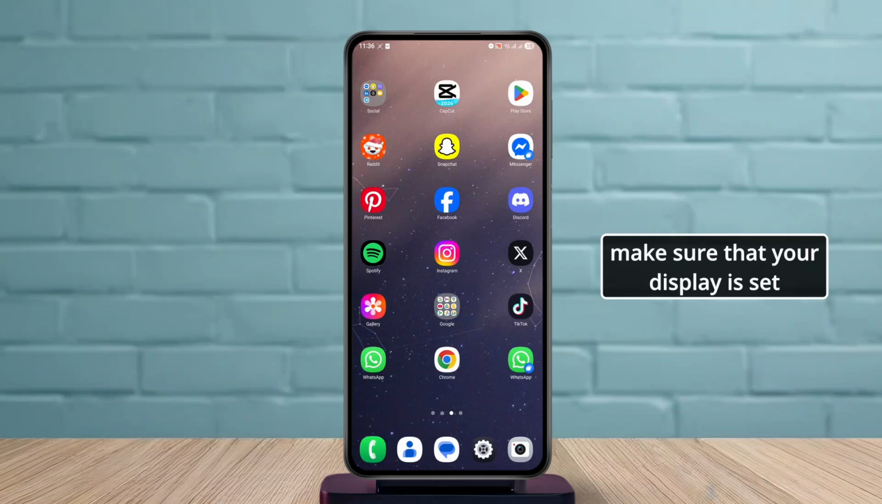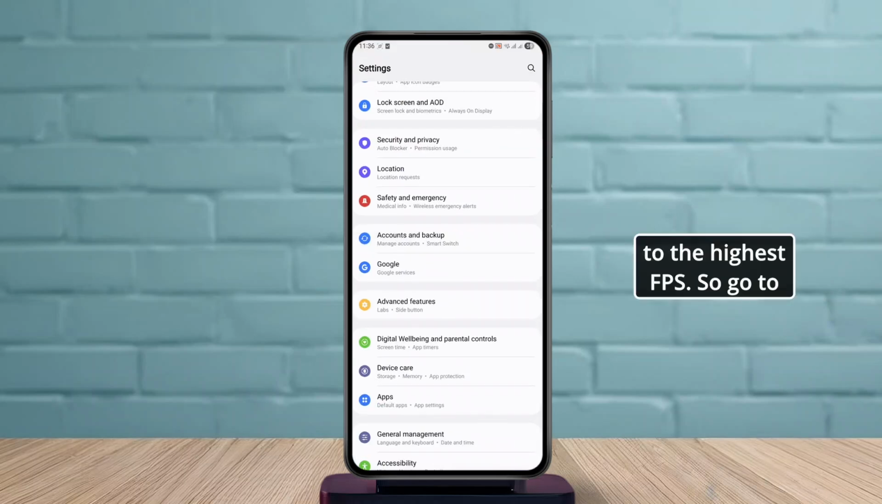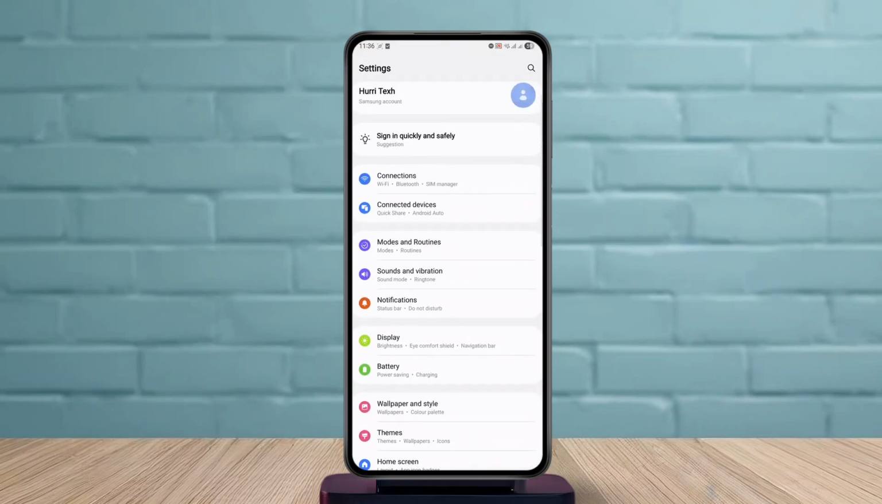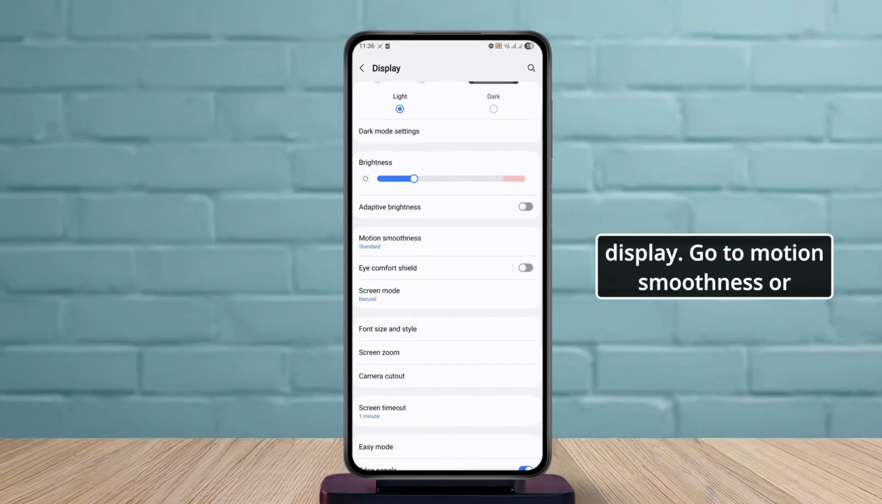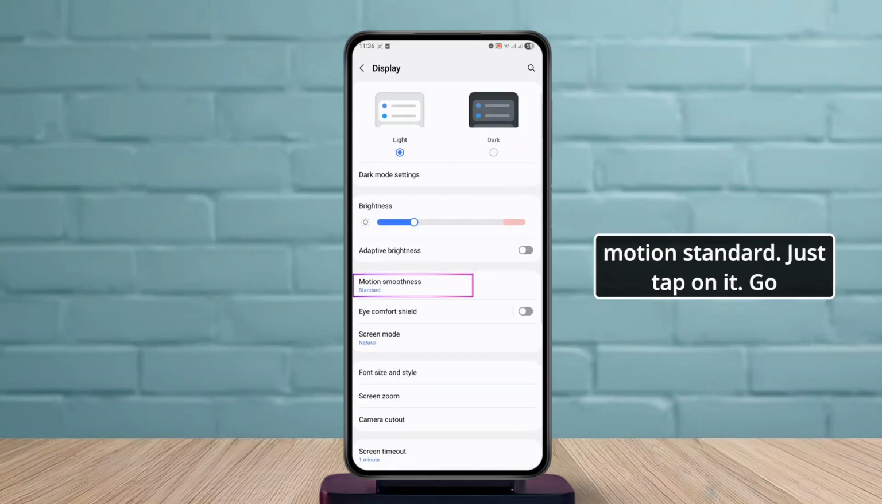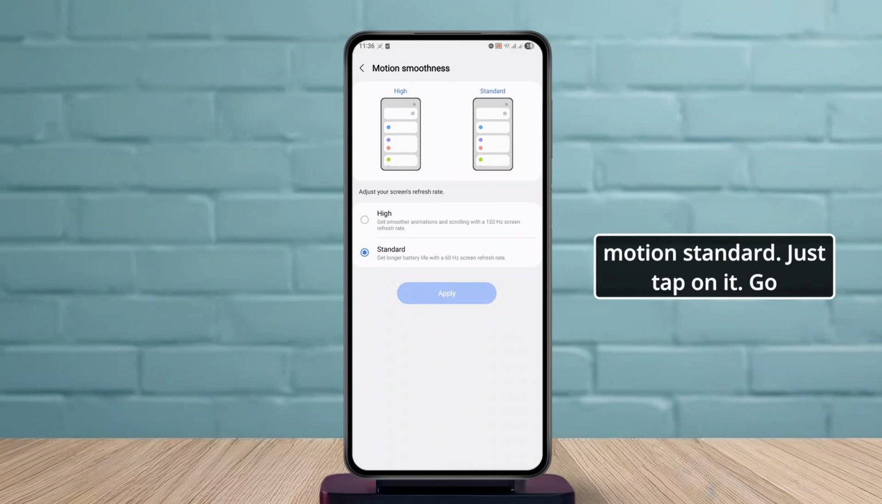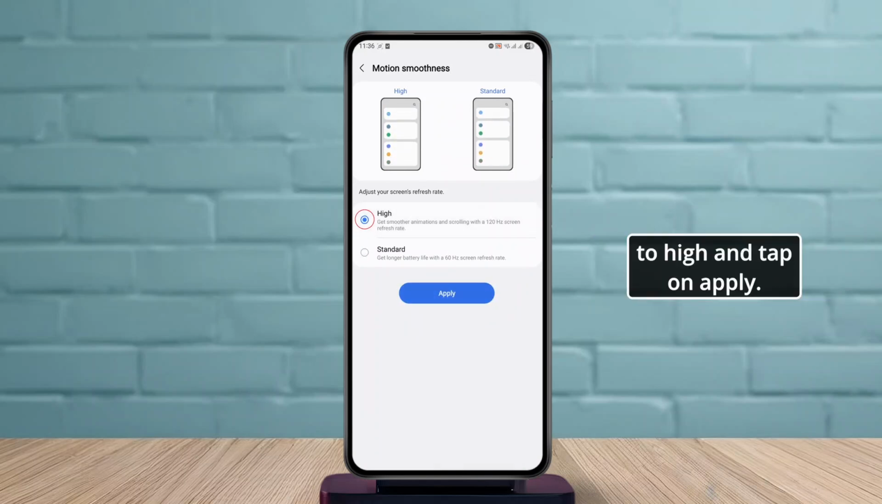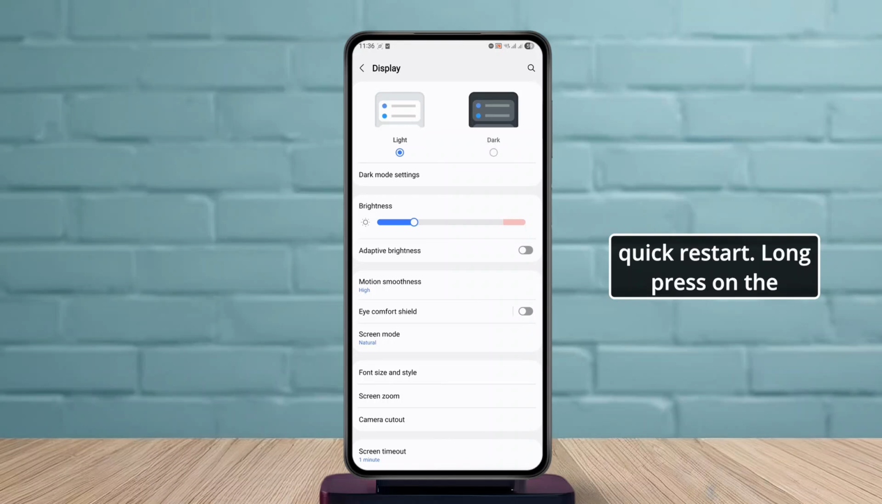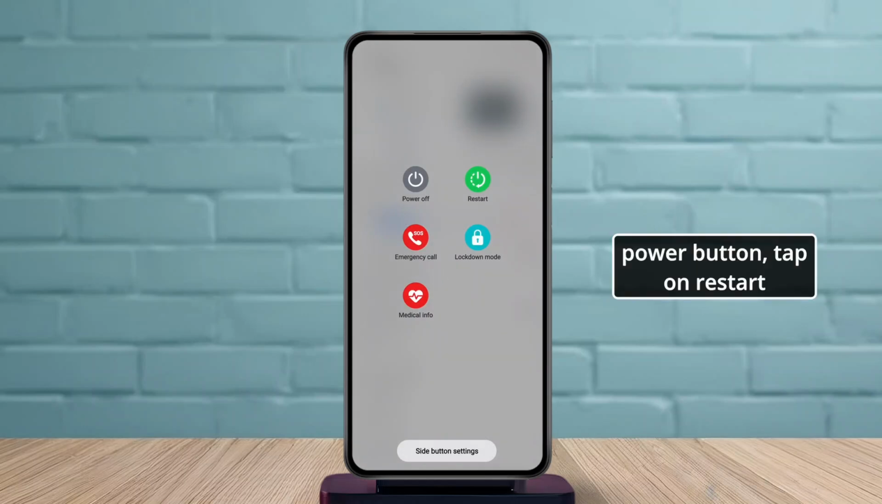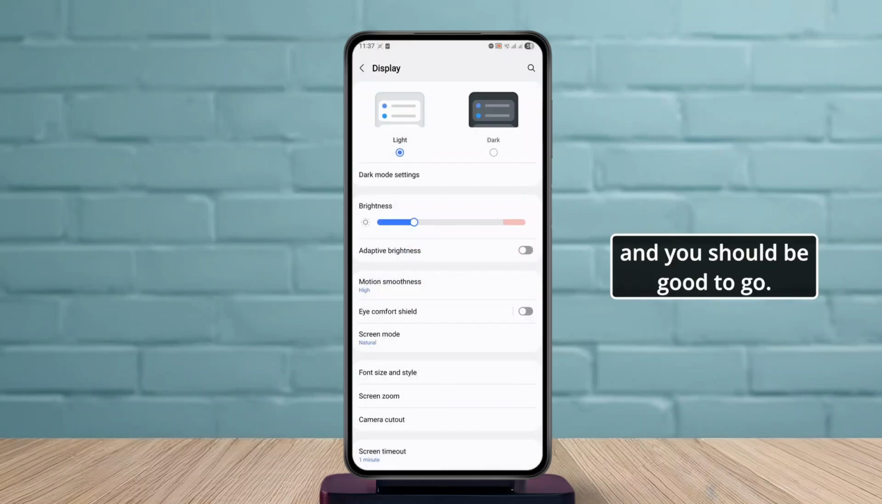Also make sure that your display is set to the highest FPS. So go to display, go to motion smoothness or motion standard, just tap on it, go to high, and tap on apply. Once you do that, give your phone a quick restart. Long press on the power button, tap on restart, and you should be good to go.